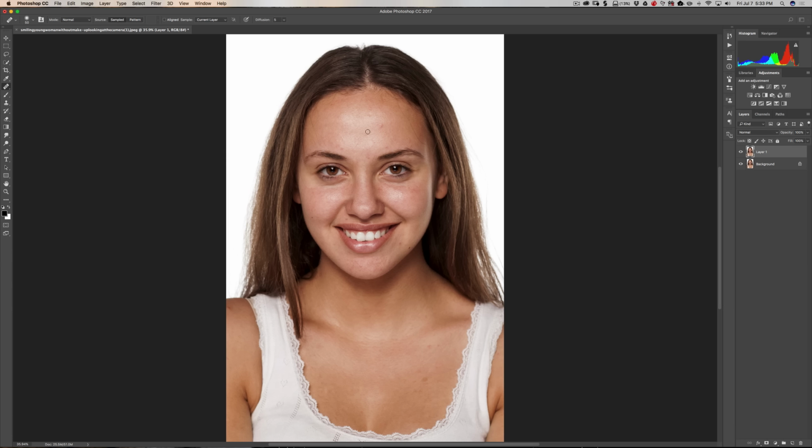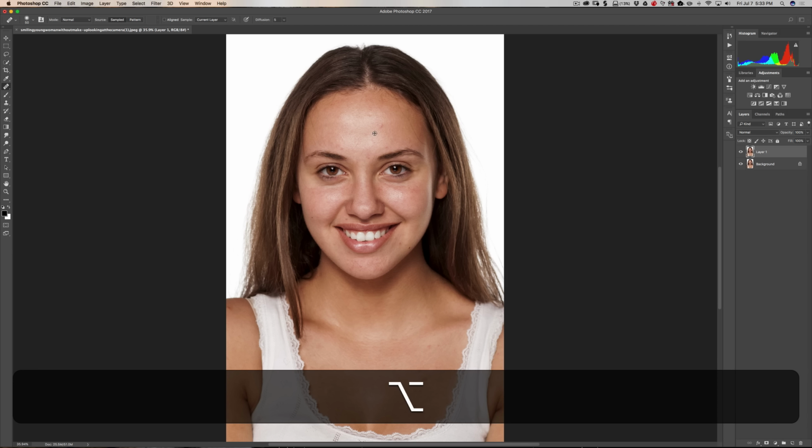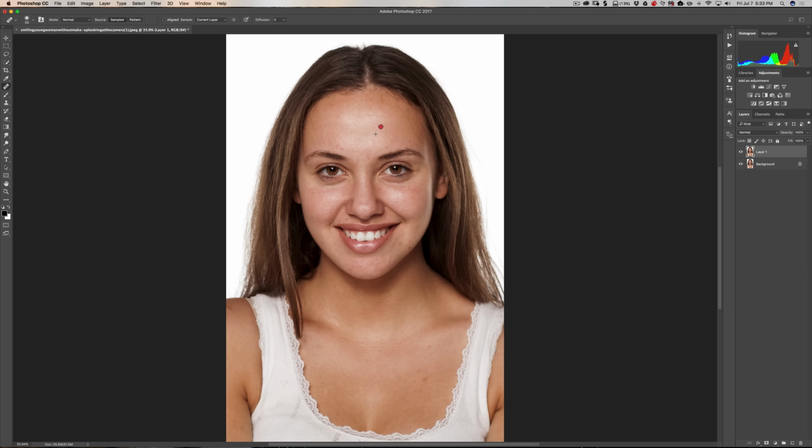So you would sample by holding in the Alt or Option key. It's Alt if you have a PC, Option if you have a Mac, and take a sample of an area near the blemish, like right there. Then you would just click, and you can see that little plus sign or bullseye sign right there. That little plus sign, that's where the sample is coming from. A lot of people prefer to do that, and they keep sampling near a blemish and remove a blemish, and it works great.